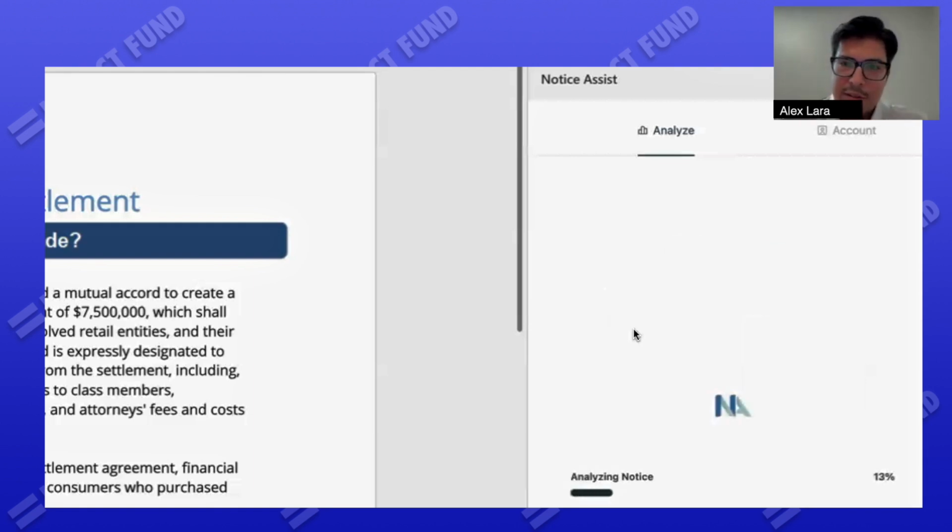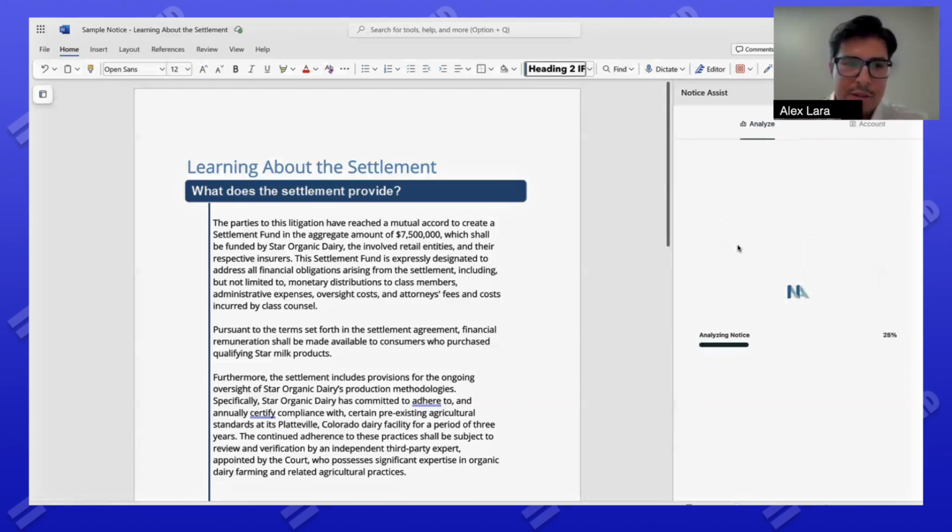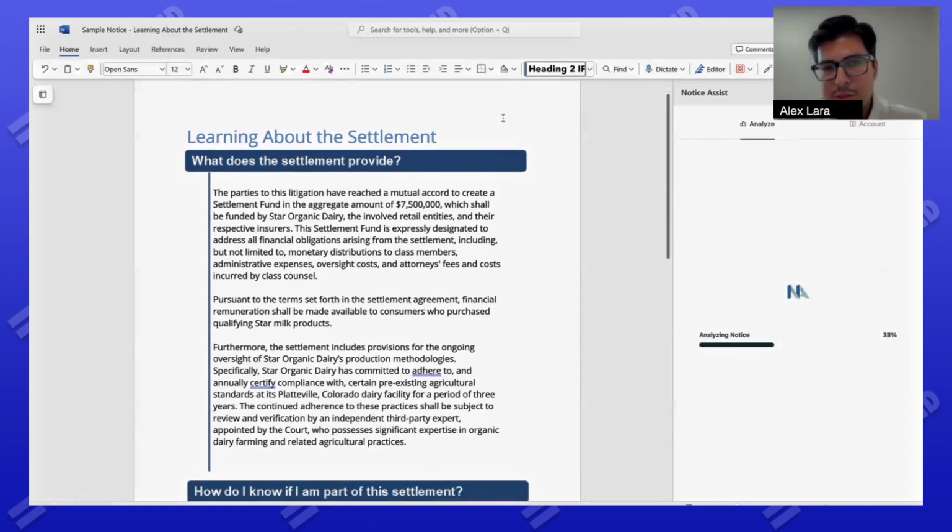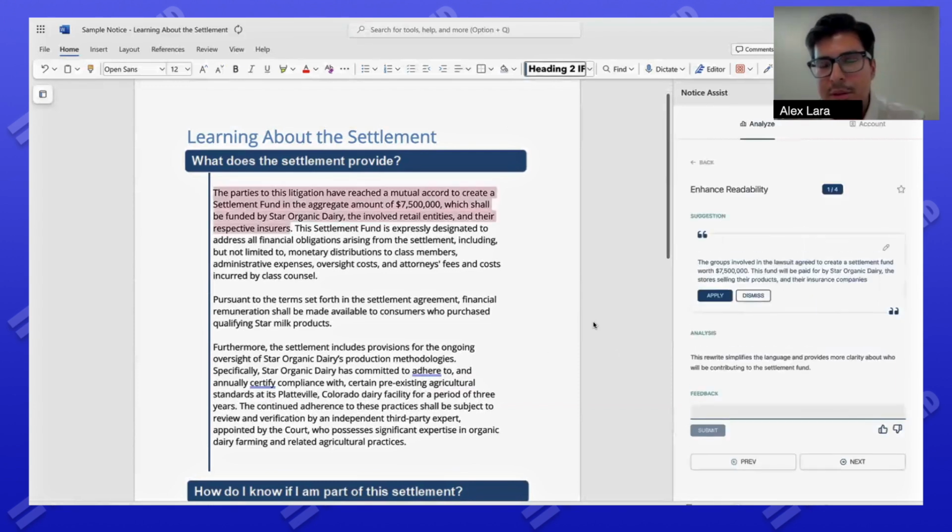And as soon as you do that, Notice Assist will start analyzing your notice from top to bottom, and it'll do this in a progressive manner. And it'll then provide you with suggestions that it thinks are of high priority. So it'll serve you one at a time. It's not going to give it to you all in just one giant list. So you'll see here in a moment how it's going to present that.